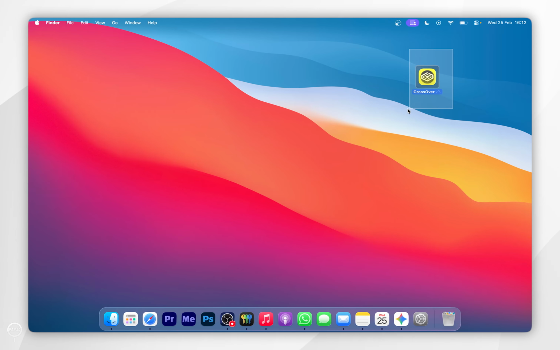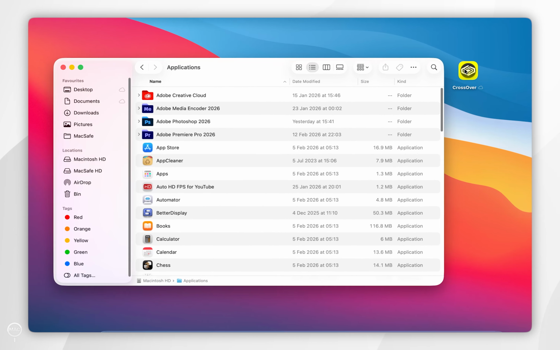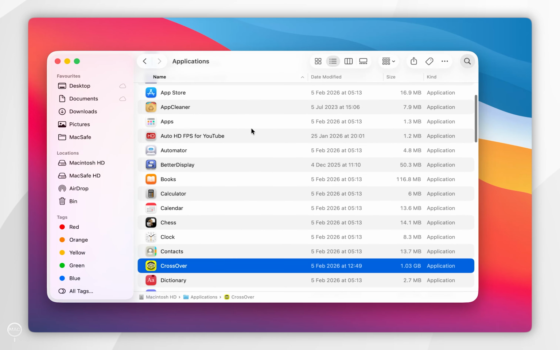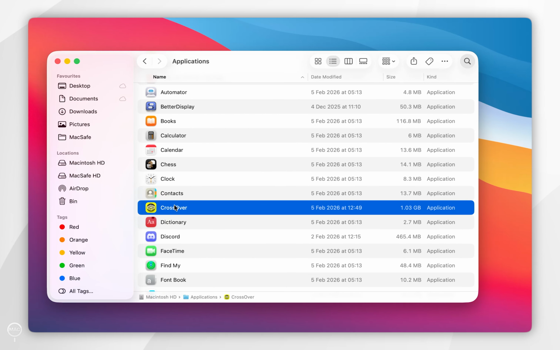So now we've downloaded Crossover, we just need to install it, and that's very simple. All we need to do is drag and drop it into our Applications folder. And after a few seconds, once it has moved, we can go ahead and open it up.